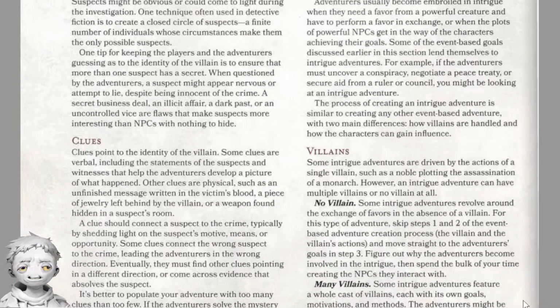Some of the event-based goals discussed earlier in this section lend themselves to intrigue adventures. For example, if the adventurers must uncover a conspiracy, negotiate a peace treaty, or secure aid from a ruler or council, you might be looking at an intrigue adventure. The process of creating an intrigue adventure is similar to creating any other event-based adventure, with two main differences: how villains are handled and how the characters can gain influence.